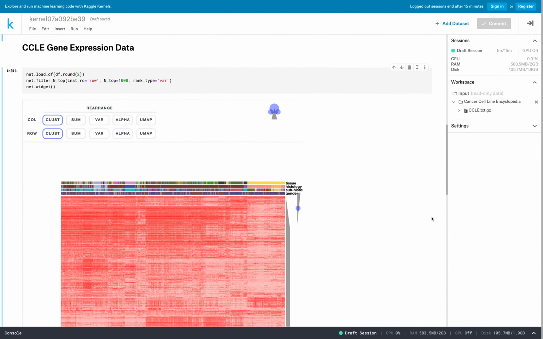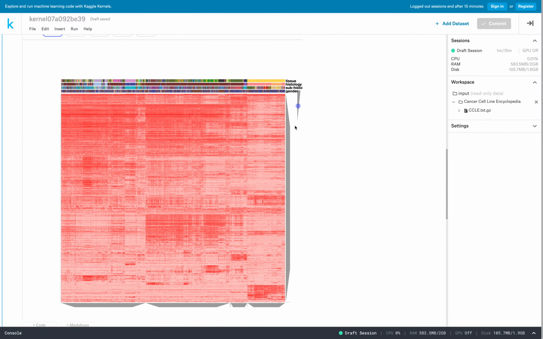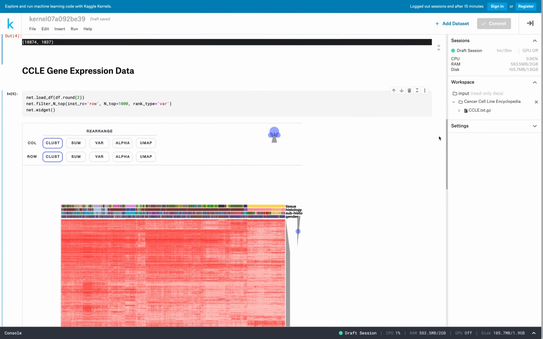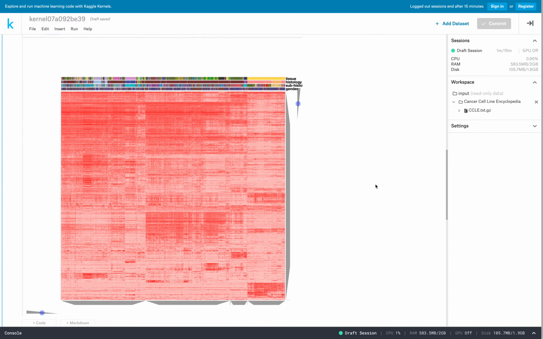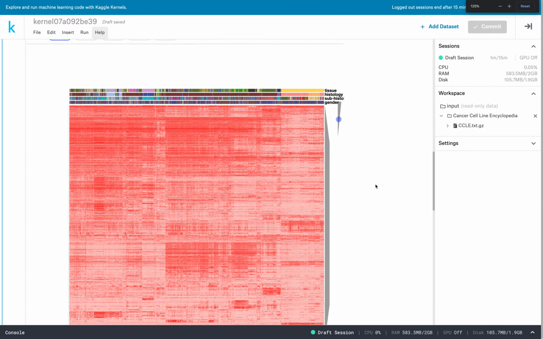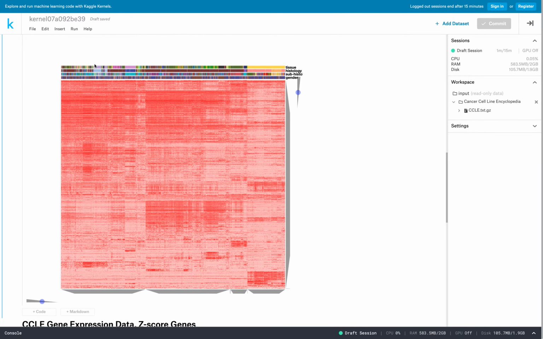The CCLE consists of 1,037 cancer cell lines, which are shown as columns here. This is bulk gene expression, and the genes are shown as rows. Although we have 18,000 genes, we're only going to show the top 1,000 variable genes across these 1,000 cell lines. We're using Clustergrammer to visualize this large matrix, and you can see that we have a 1037 by 1000 matrix, which gives us a little over 1 million data points.